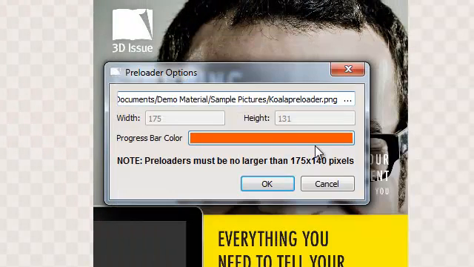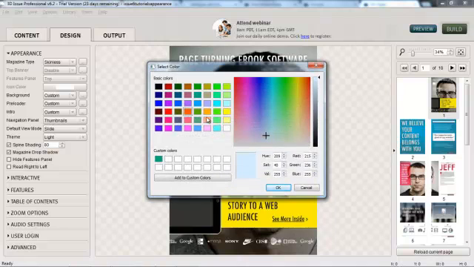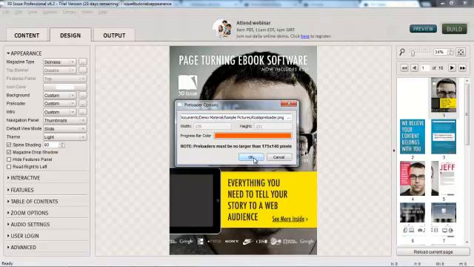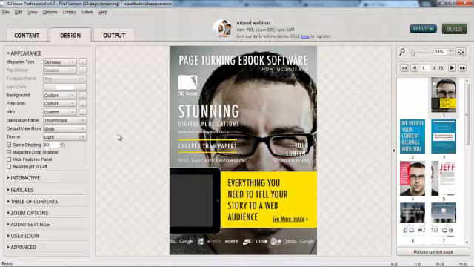And the progress bar color, which is what appears to the reader as the magazine is loading, the colors of that can also be changed. So today I've chosen a bright orange so that it's obvious to you on screen. But again, you can tie this in with your corporate branding and colors.